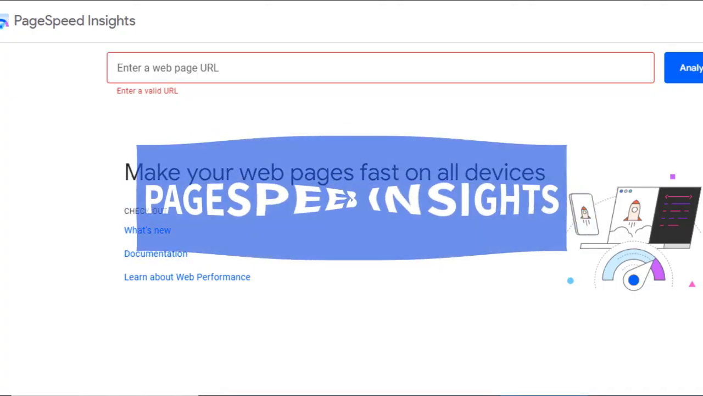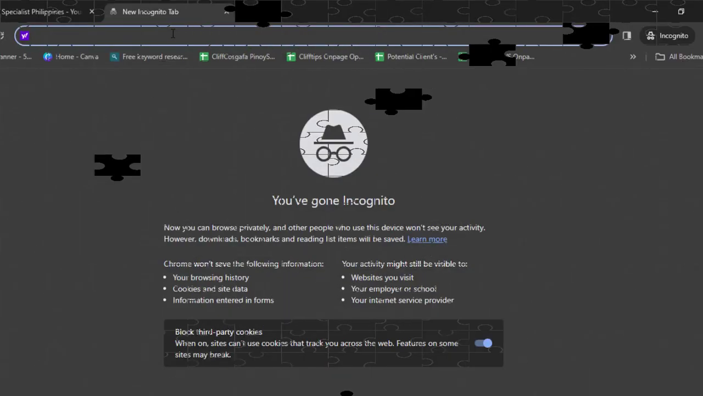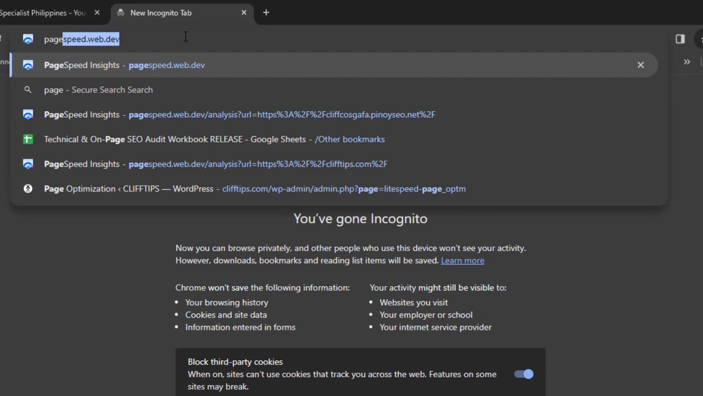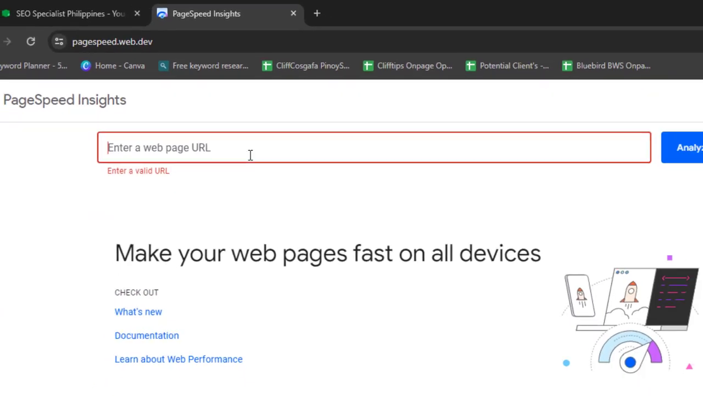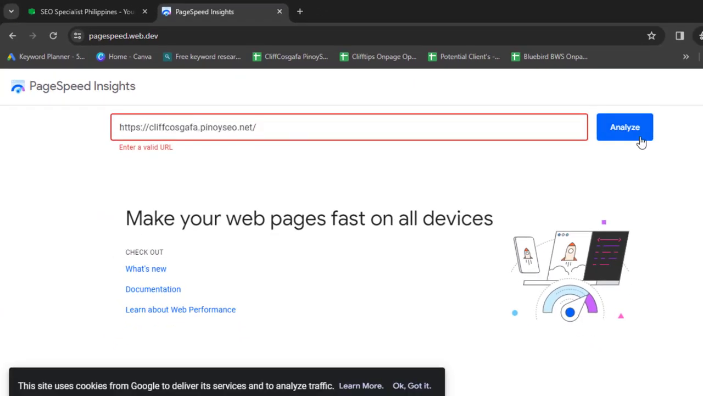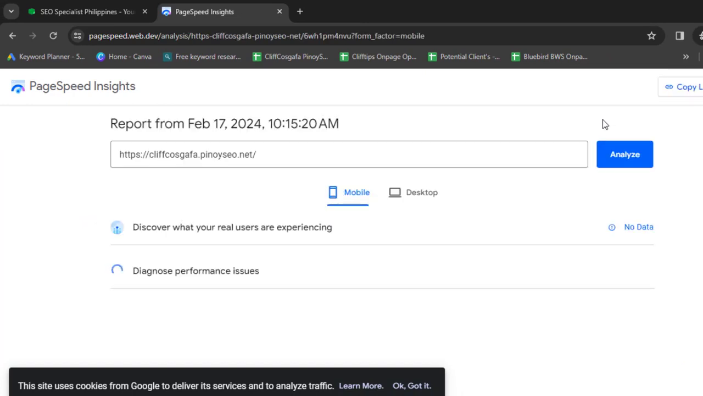Using PageSpeed Insights. Next, we have PageSpeed Insights. It's even simpler to use. Go to the PageSpeed Insights website, enter your URL, and hit Analyze, and it will begin to audit your website. Wait until it is done and you'll get a report for both mobile and desktop versions of your site, along with suggestions for improvement.